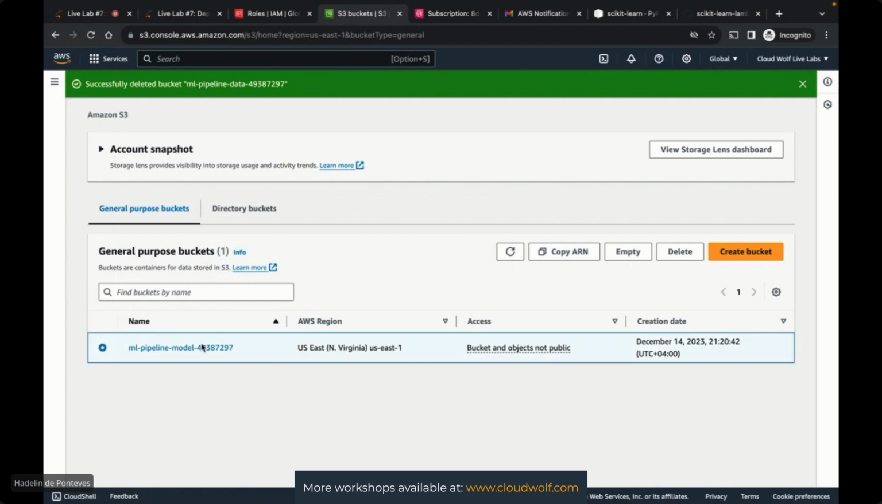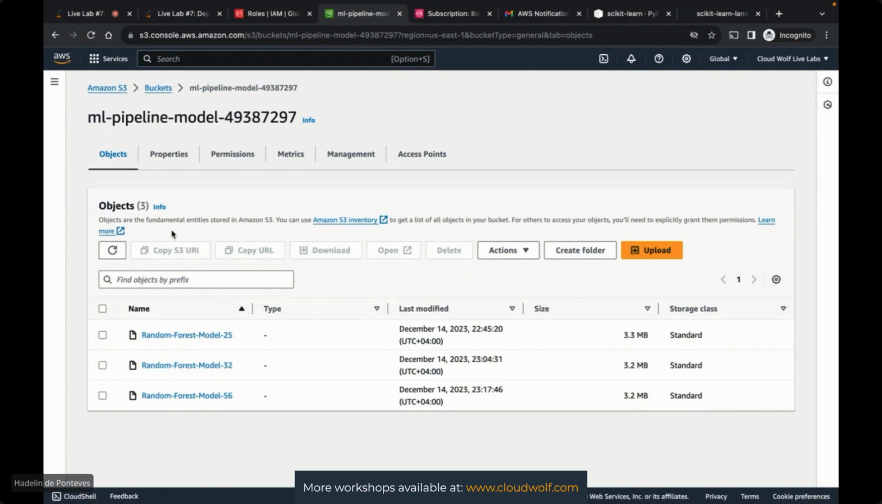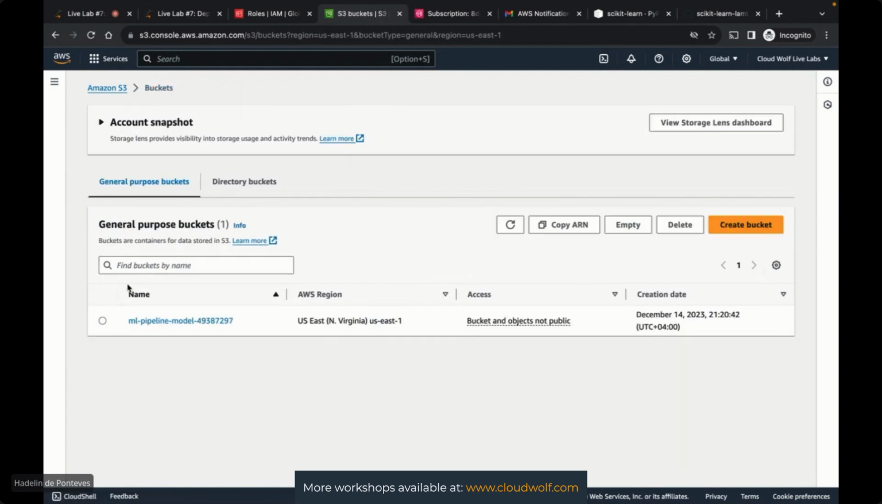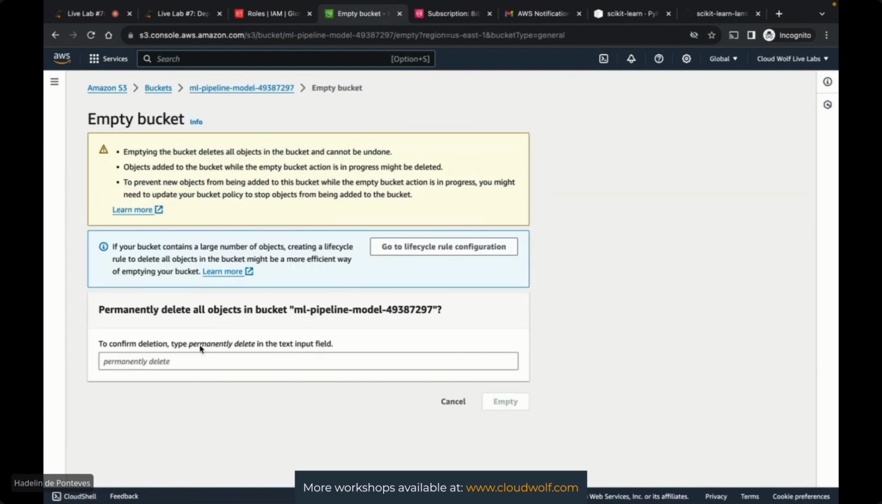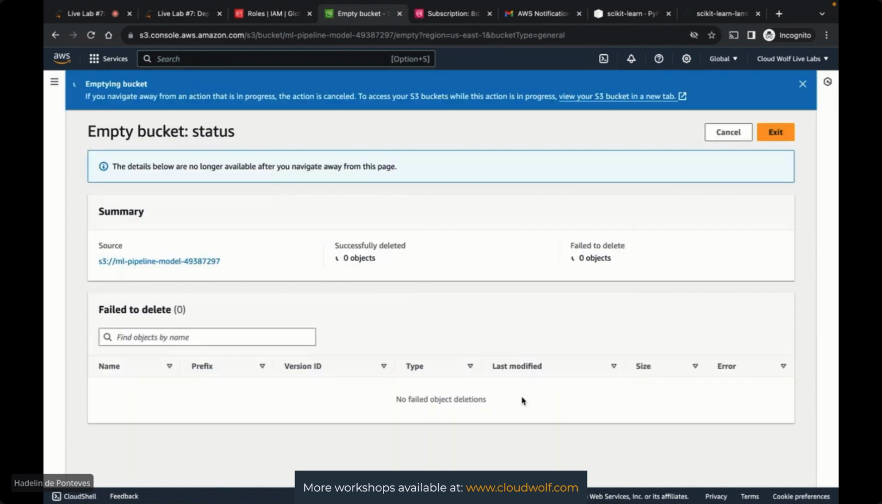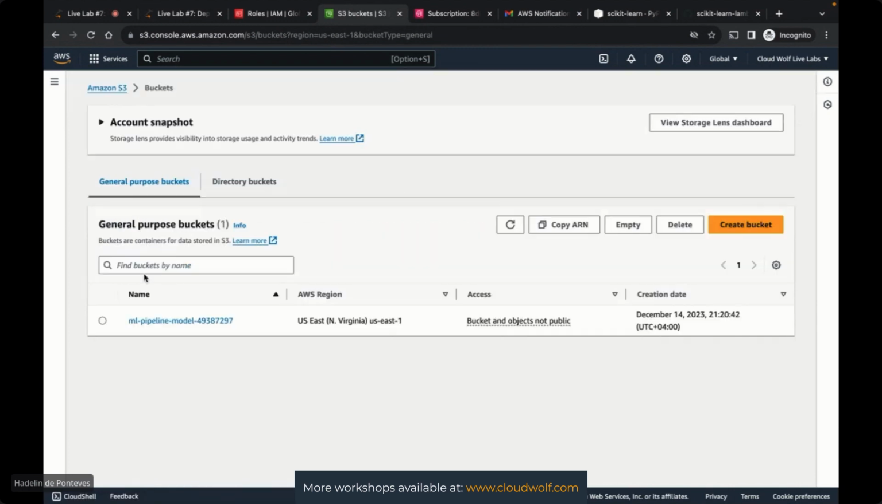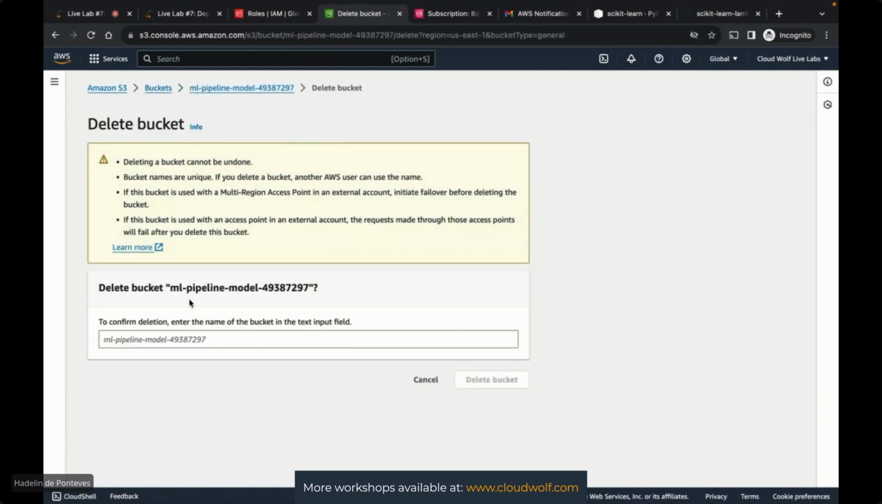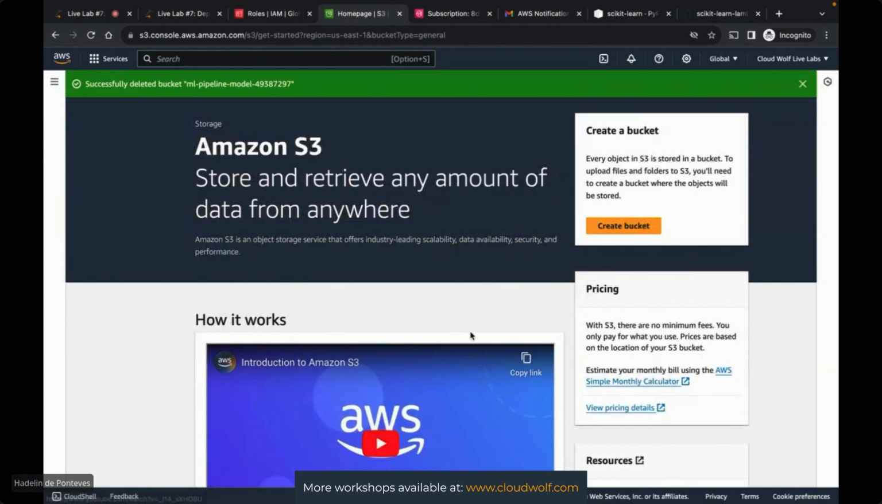Then we're going to empty our model bucket. I have 3 models inside, so I definitely need to empty it first. I don't know how many models you got in total. Empty, permanently delete, empty, and exit. And now we can delete the ML pipeline model bucket by clicking delete here, then entering the name of the S3 bucket, and delete the bucket. All right, all good for S3. All clear in S3. We can close S3.